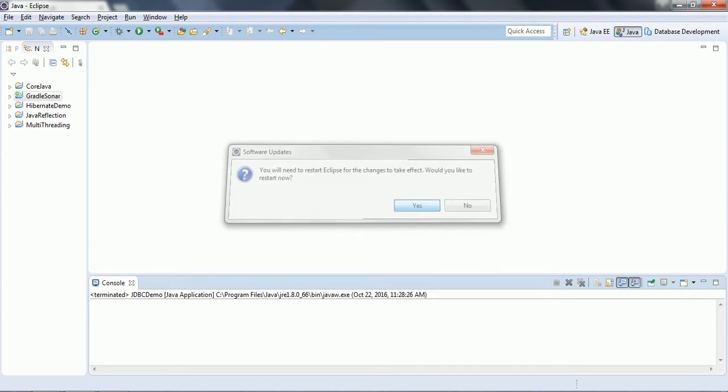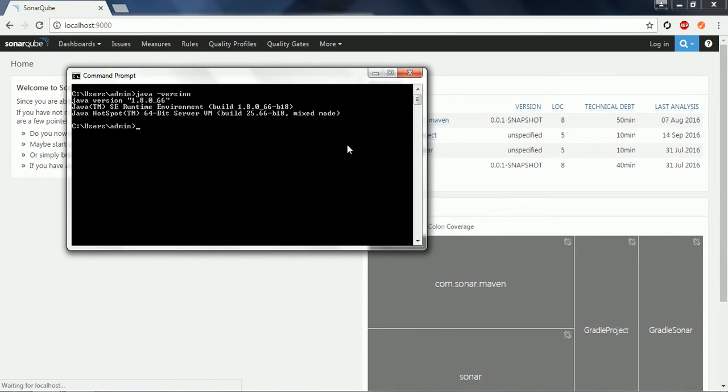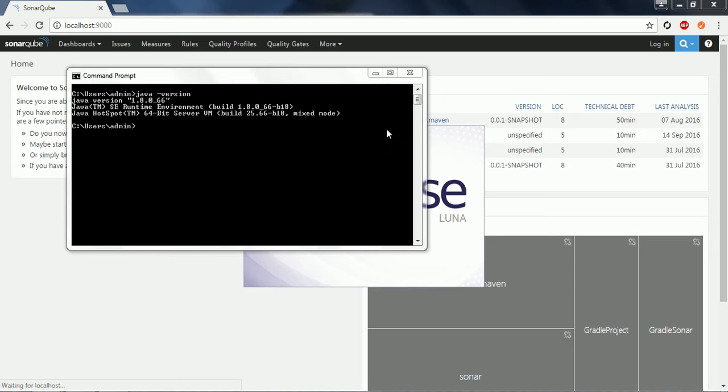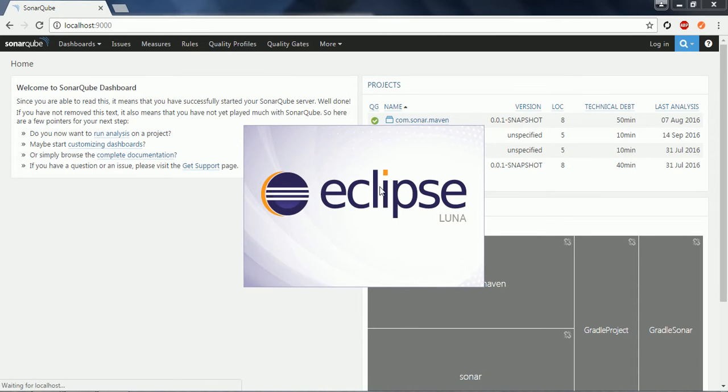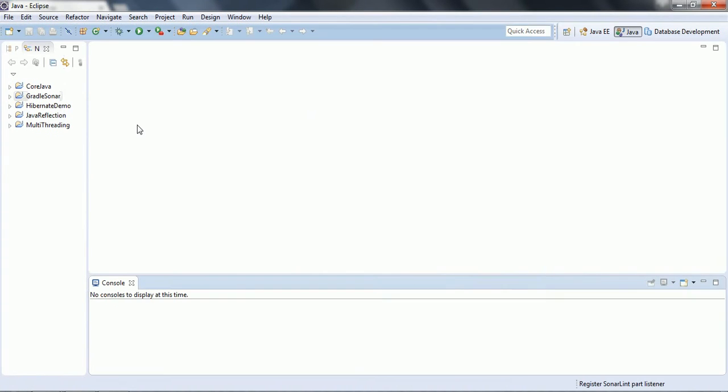Okay, so it will ask for the restart. So click yes, and it will try to restart Eclipse. So my Eclipse is loading again. Once Eclipse opens, you have an option to see the SonarLint plugin available in the Eclipse environment. It is going to take a little bit of time. Click OK. It takes a while to load the Eclipse workspace. Okay, now Eclipse has opened.